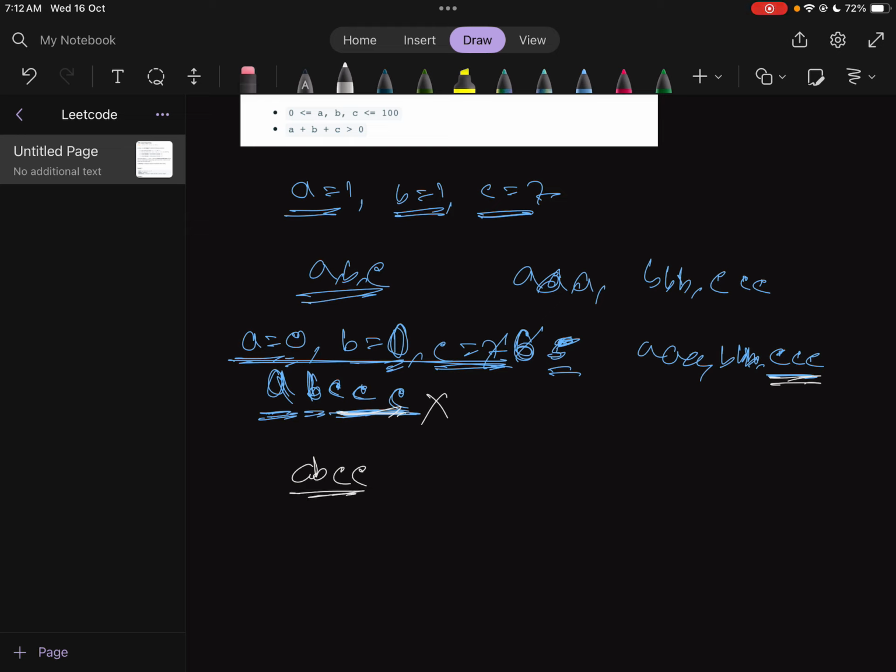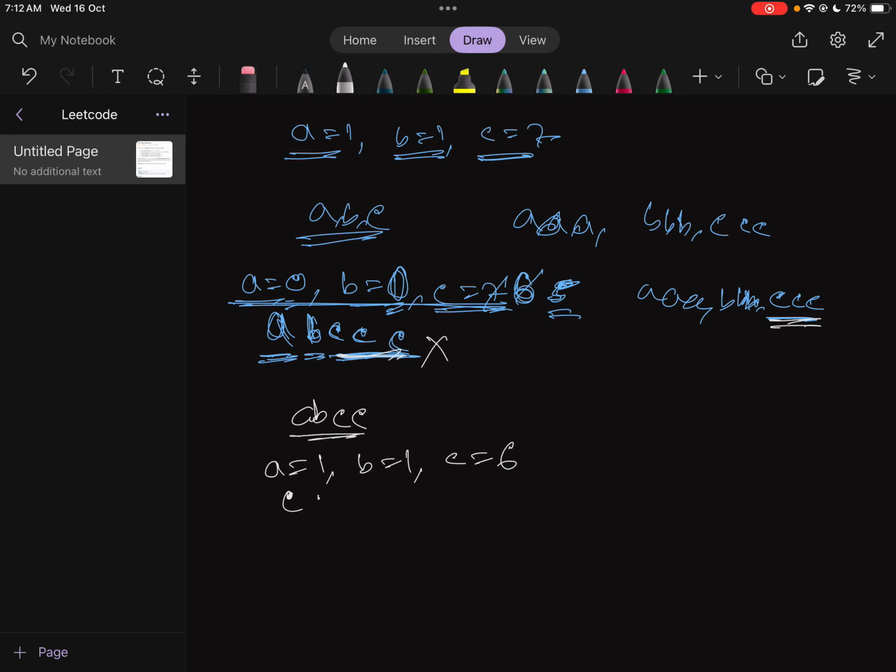Is there any other way to generate a string that is longer than this? Think about this. If I first try to place C, then A will be 1, B will be 1, C will now be 6. Then again place C here, so the number of C will be currently 5. Can I place C again? No, because if we place C here, it will violate the triple C condition. So I will place some other letter.